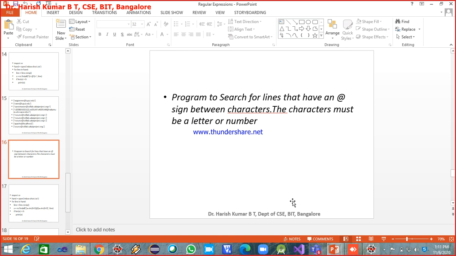Next, try to do this. Program to search for the lines that have an @ sign between the characters. The characters must be a letter or a number. Yeah, try to do this.